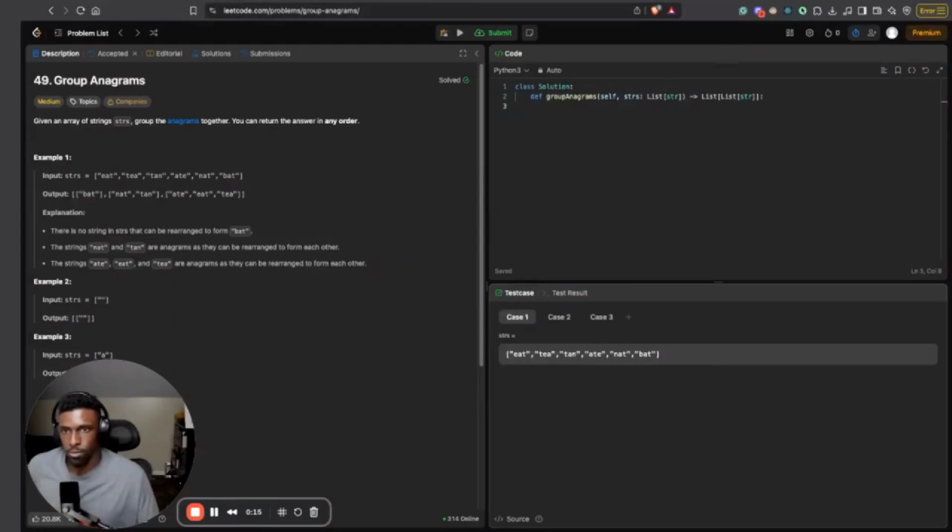All right, welcome back. So today we're going to be solving Leetcode number 49, group anagrams. Given an array of strings, group the anagrams together. The result can be returned in any order.